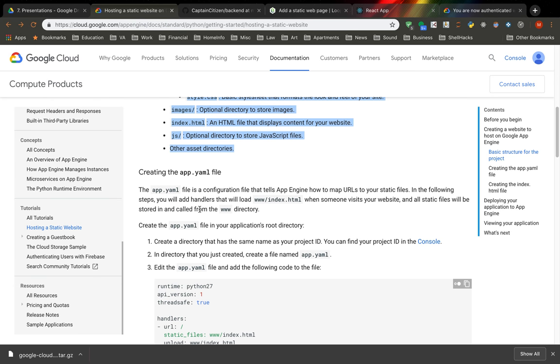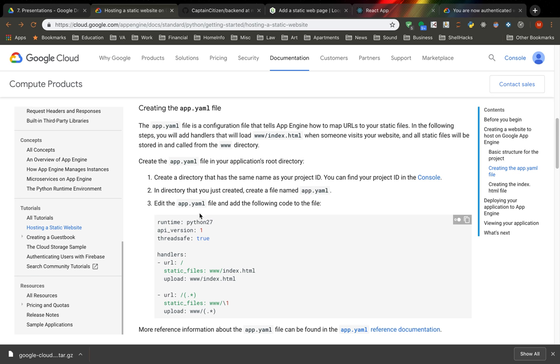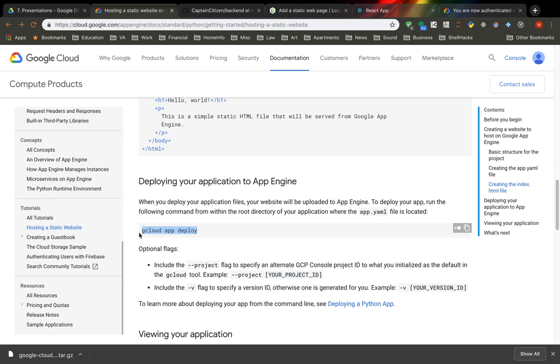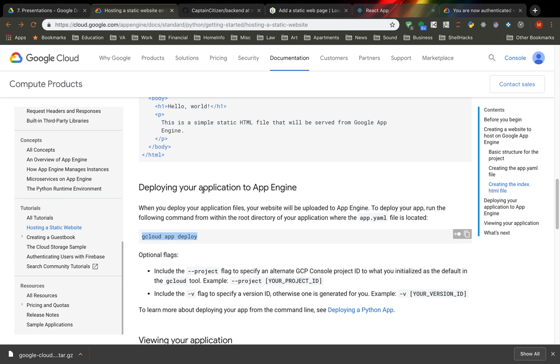So we go to the YAML. They do all this stuff. Let me see. And then we give this command in the directory. When you deploy your application files, your website will be uploaded to App Engine. To deploy your app, run the following command from within the root directory of your application where the app.yaml file is located. So this is the configuration file that the gcloud command from the SDK is going to use in order to upload the project to the cloud, or deploy.